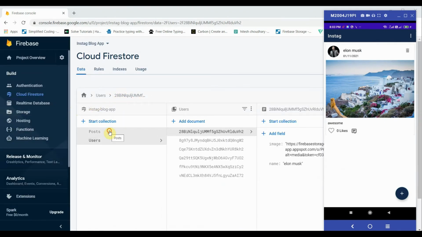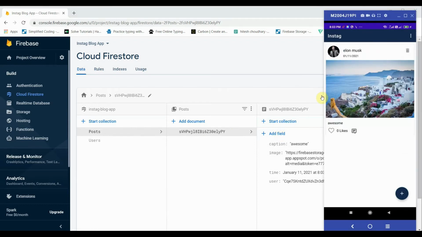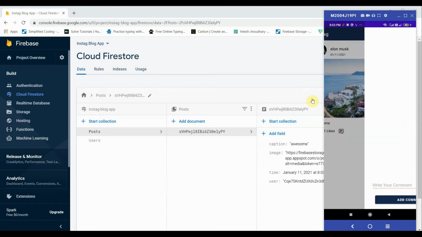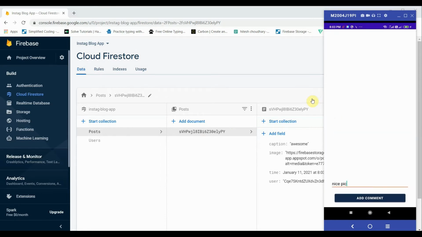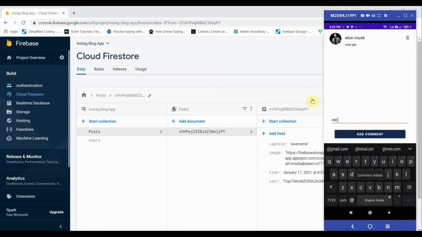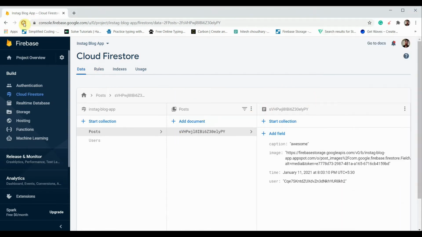You can see the collection post, and inside that we have this random id and caption, image, time, user, all that stuff. Now I will hit on this like button, and also I will add a comment. So nice pick, hit on add comment, let me add another, hit add comment, and so we have added the subcollections, so it needs one reload.